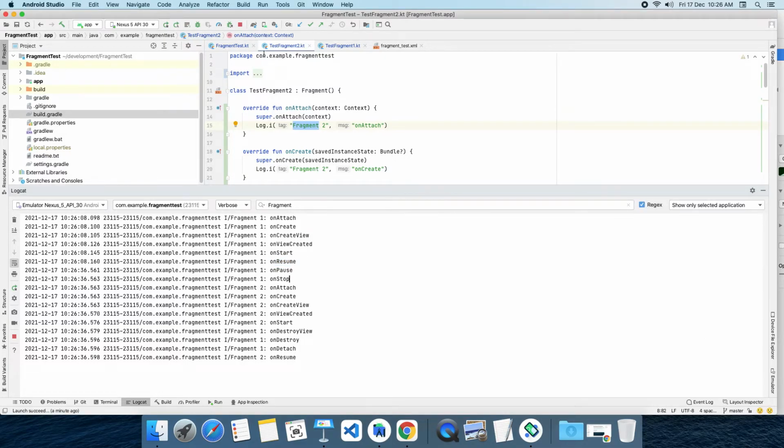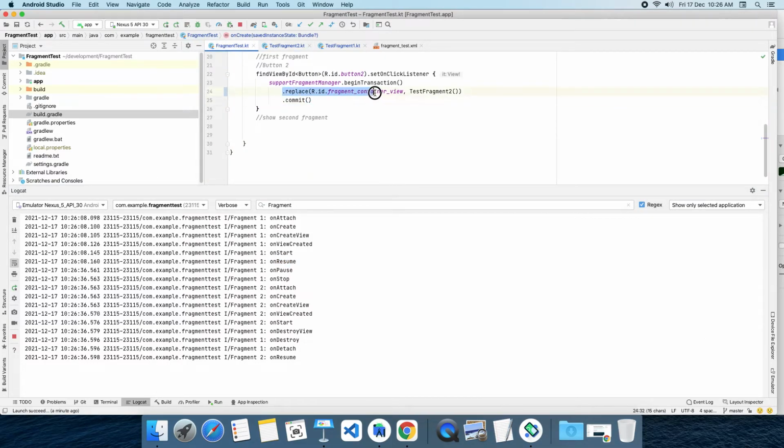When I tap on button 2, what is happening? When I tap on button 2, I am replacing a fragment. The first fragment is already there. I am removing that fragment, and in that place I am adding the second fragment. So come to that part. When I tap on the second button, what is happening?